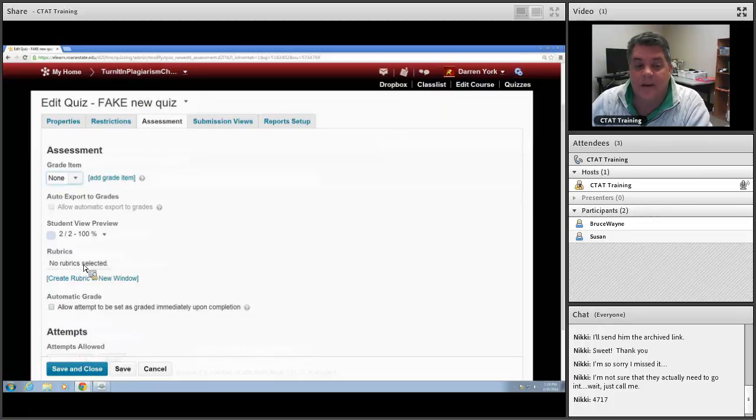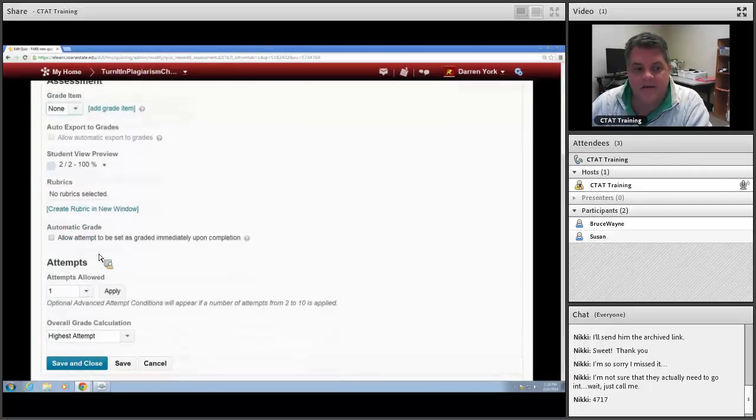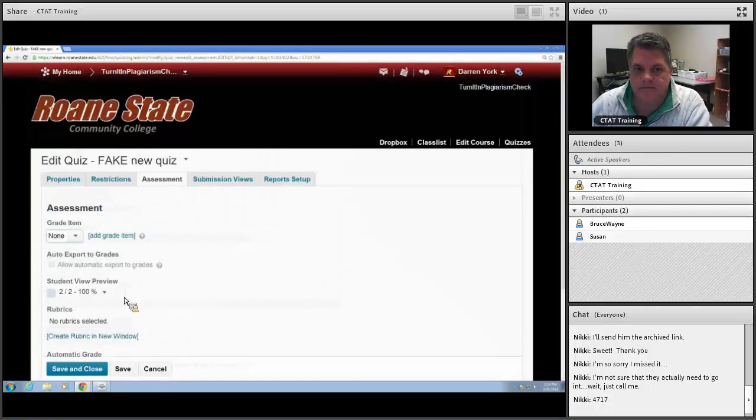The rubrics tool allows you to connect a quiz or test to a rubric that you've got set up in the system, and whether or not you want this automatically graded or not. If you want more than one attempt and what you want to do with those attempts, you've also got those at the bottom as well.